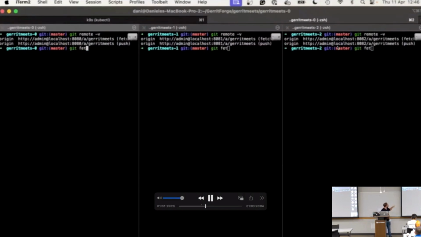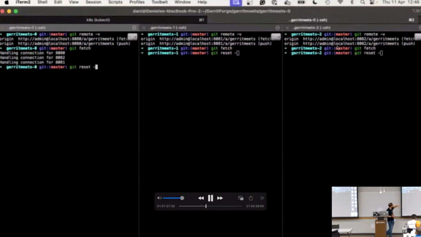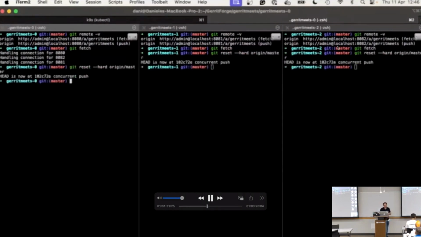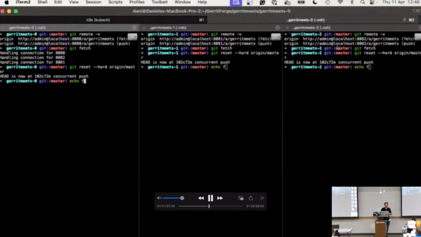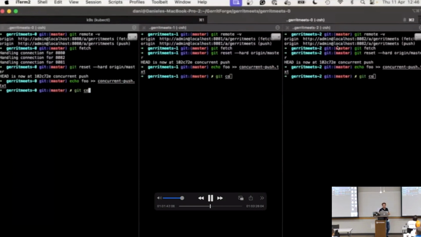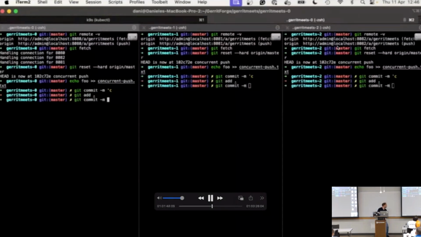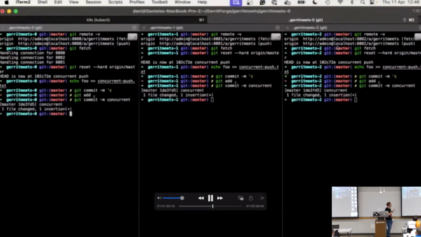There we go. I'm going to fetch. Everything is up to date. Fine, reset to master, so we're all at the same point. Then I'm going to create a new commit here. Getting the timing right is always hard. All right, so create a new commit. I'm then going to change the message in each node just quickly, so that the message is slightly different, but the change ID is going to be the same.